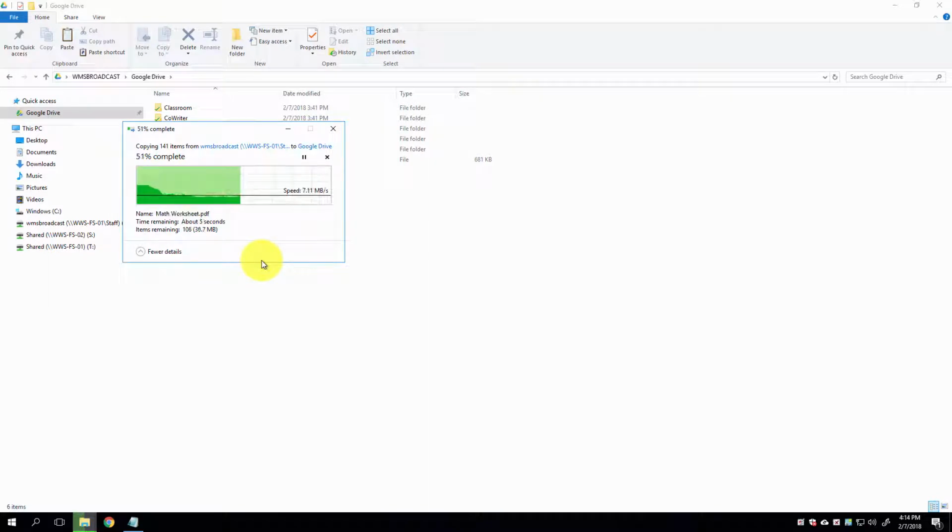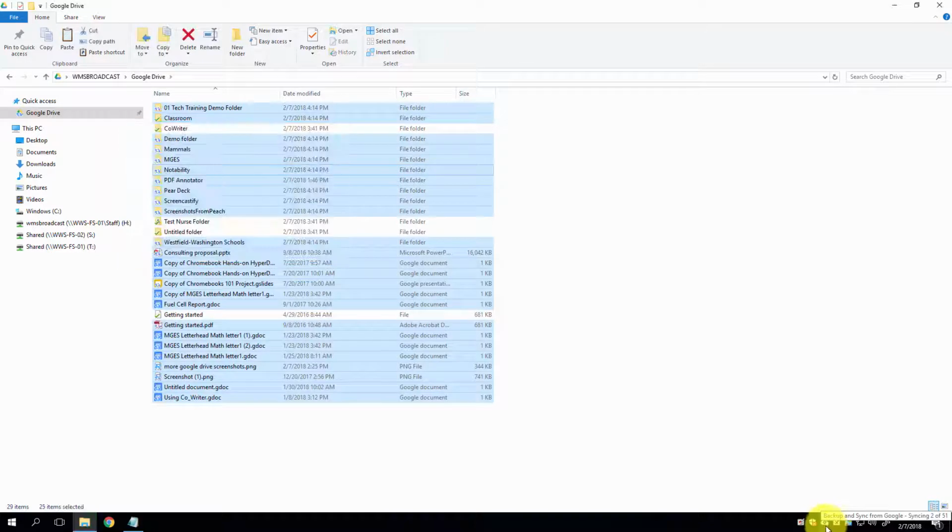And if you have a lot of files, it might take a minute, but it's usually not too bad. And then you'll notice that down here in the bottom right hand corner, the Google Drive Backup and Sync is spinning its wheels, and it's backing them up. So that is the quick version.